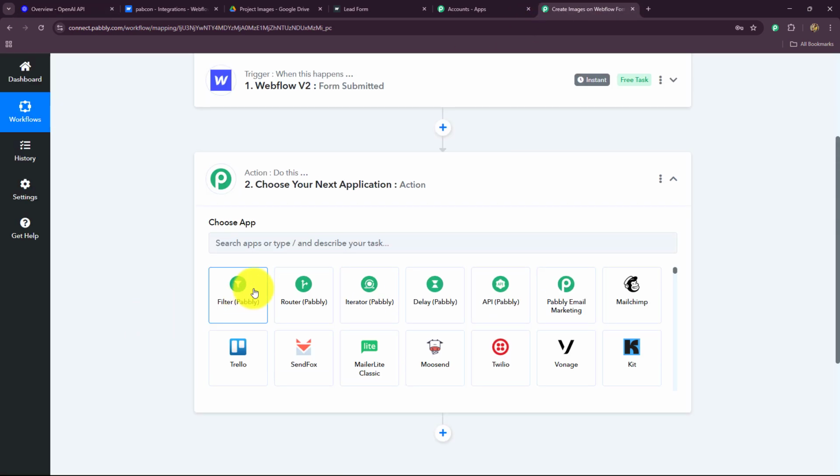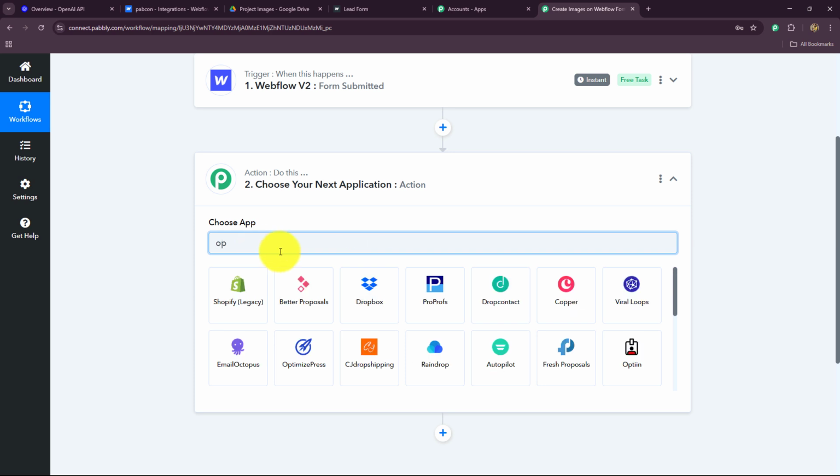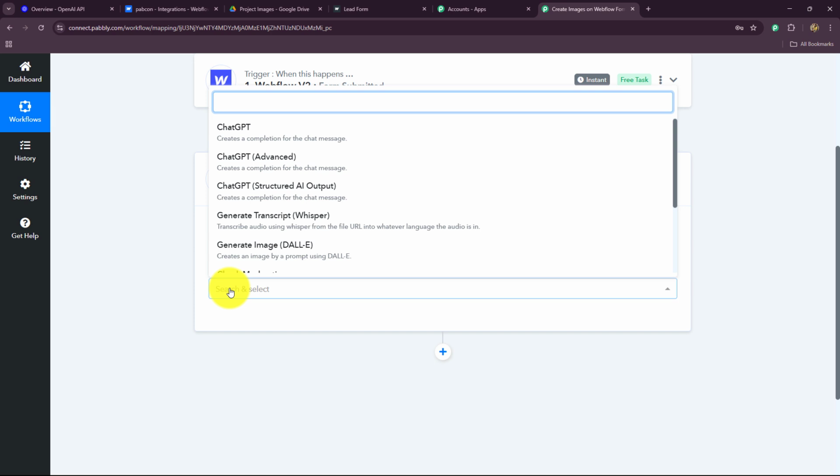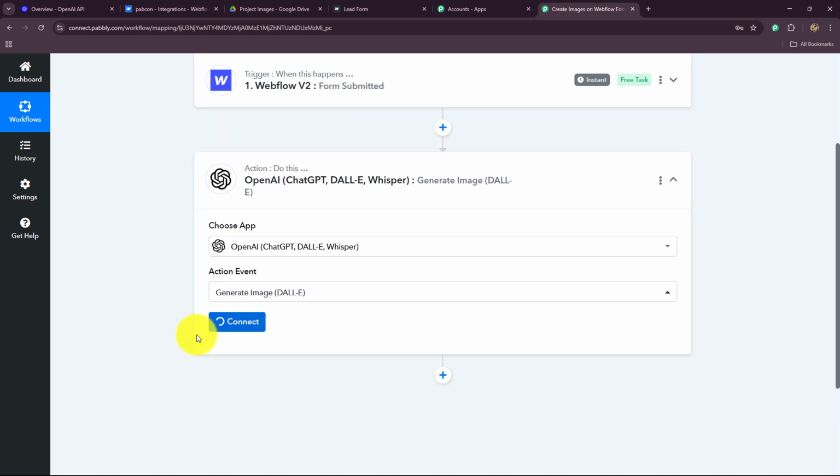For that, let's go towards our action step and let us select OpenAI as our action application. Then we have to select the action event. So my action event is going to be DALL-E, by using which I'm going to generate the image. So let's click on connect.